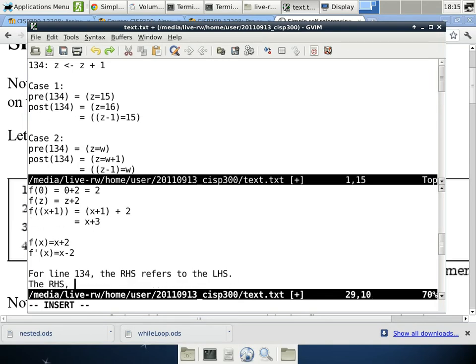The right-hand side, we'll call this f of z is z plus 1. In other words, we just arbitrarily define a function to be the right-hand side of the assignment statement. We just assign a name to the function on the right-hand side. Is that okay? If you don't like f of something, you can call the function g, you can call it h, you can call it whatever letter you want to pick.